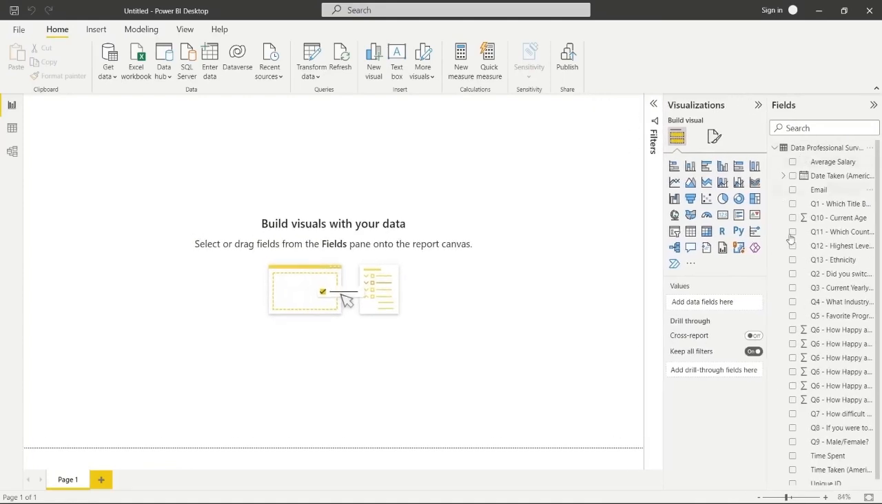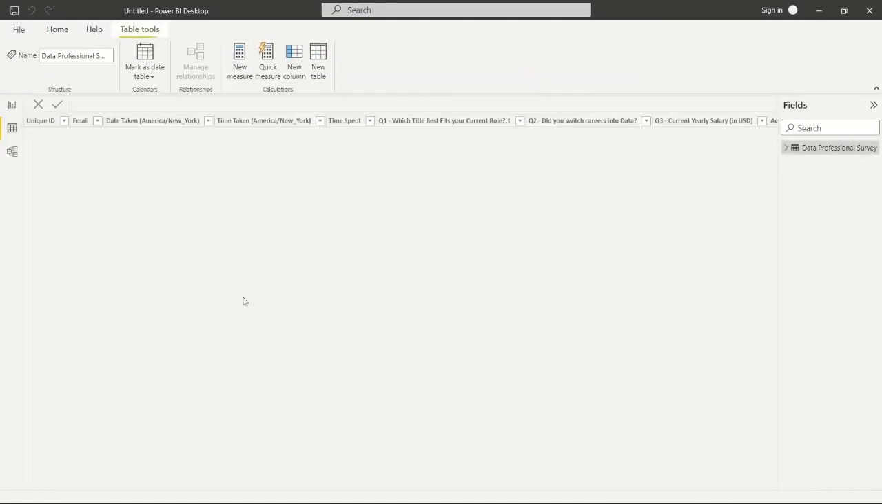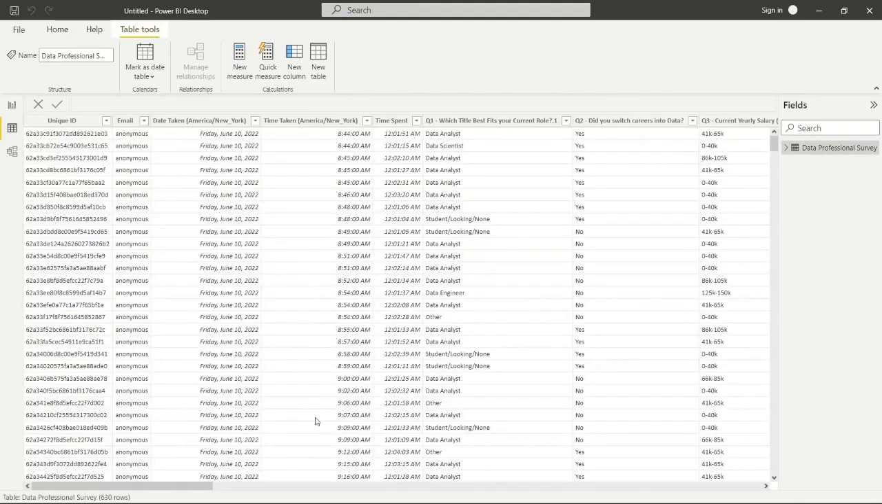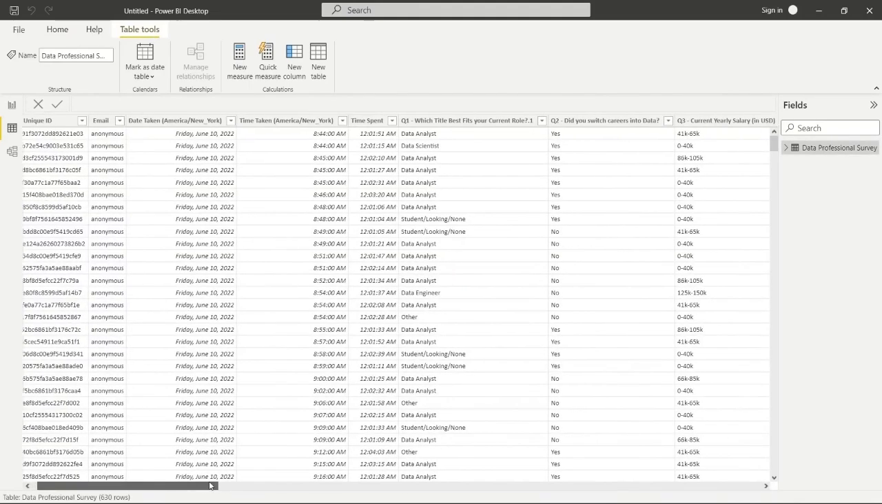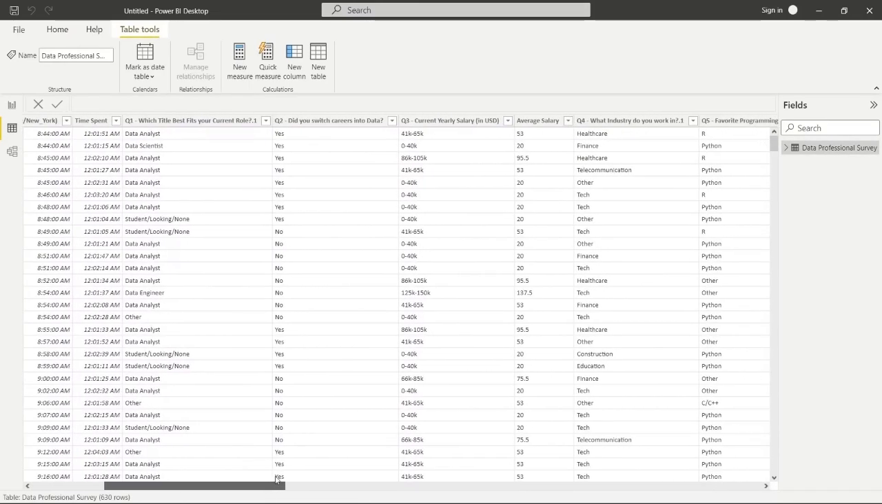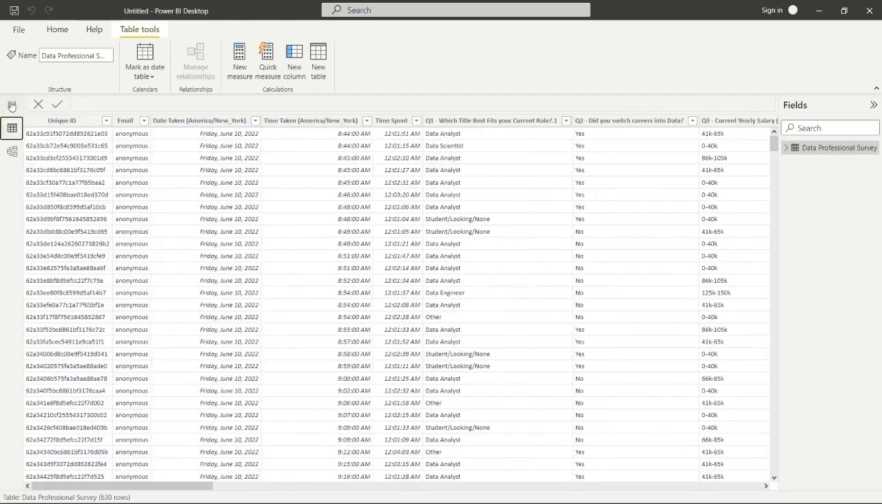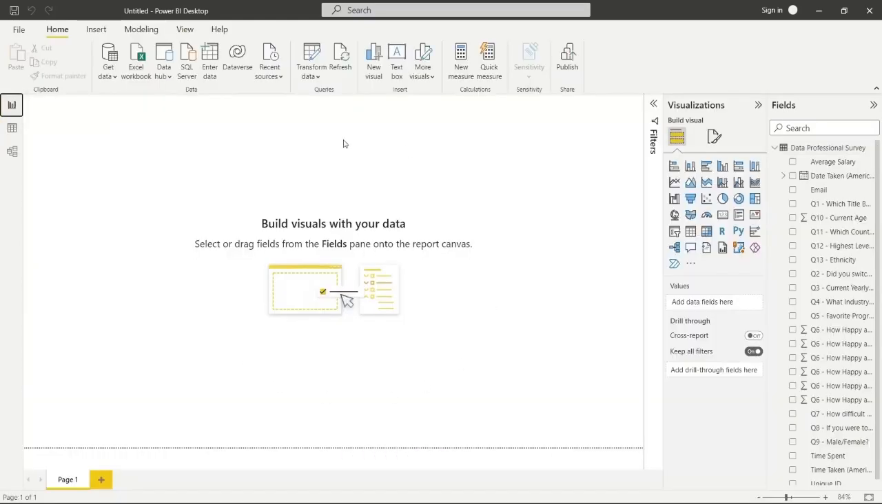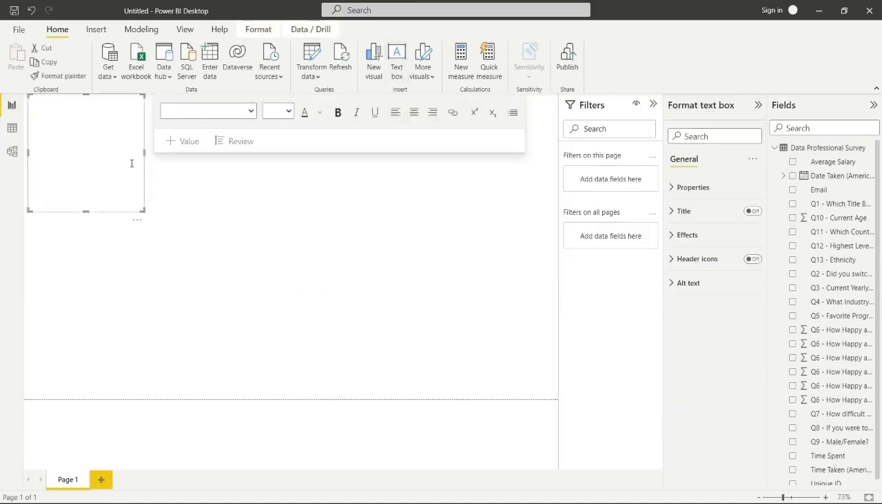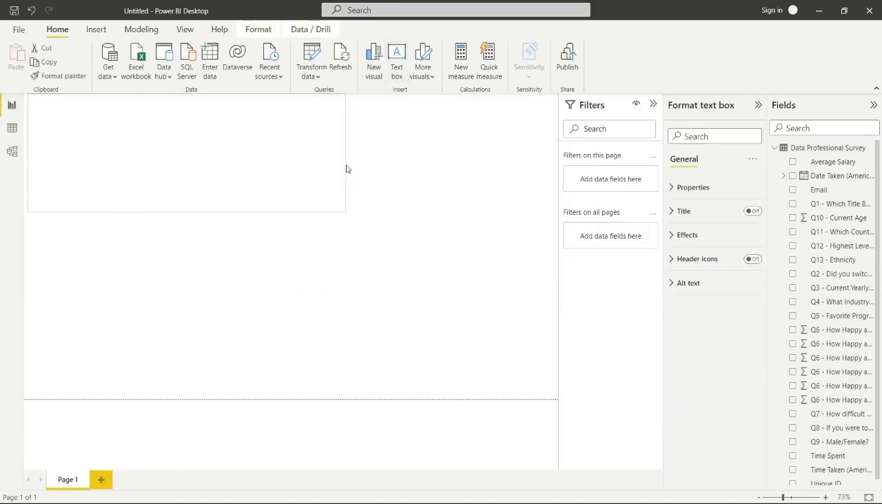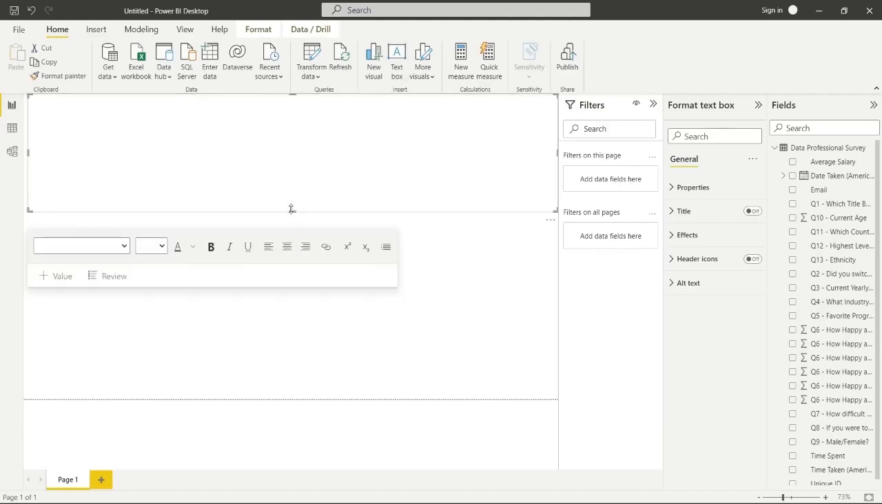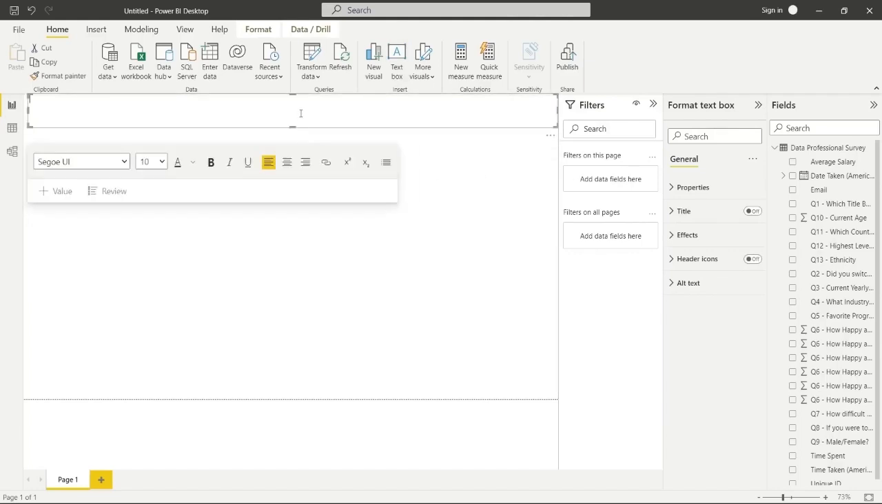As you can see, we have everything over here, all of our data as it is transformed. And now we can start building out our visualization. So let's go back to our report and start building something out. All right, so let's add a title to our dashboard. We want to make this right at the top. We'll call this the data professional survey breakdown.